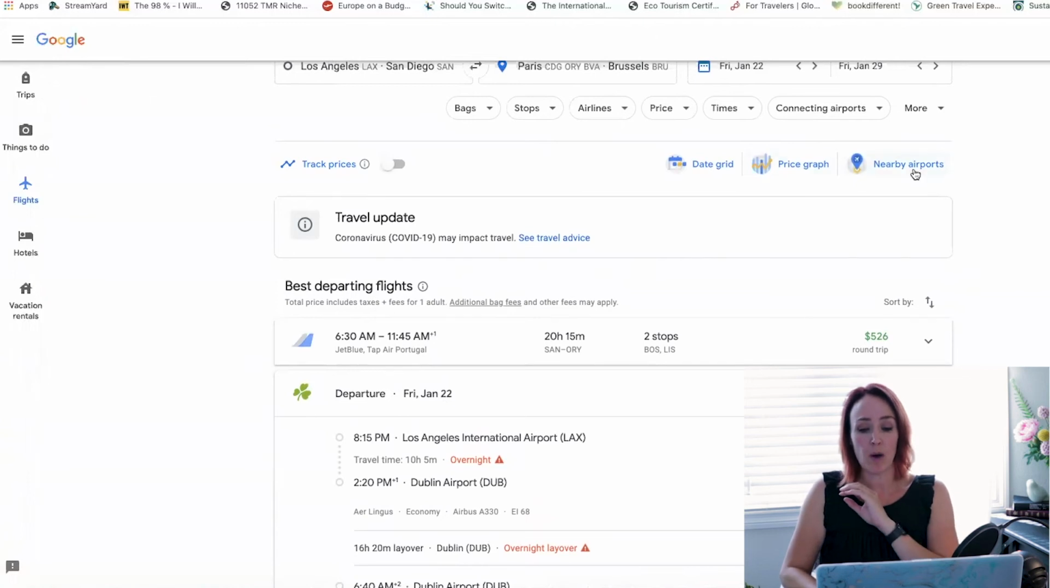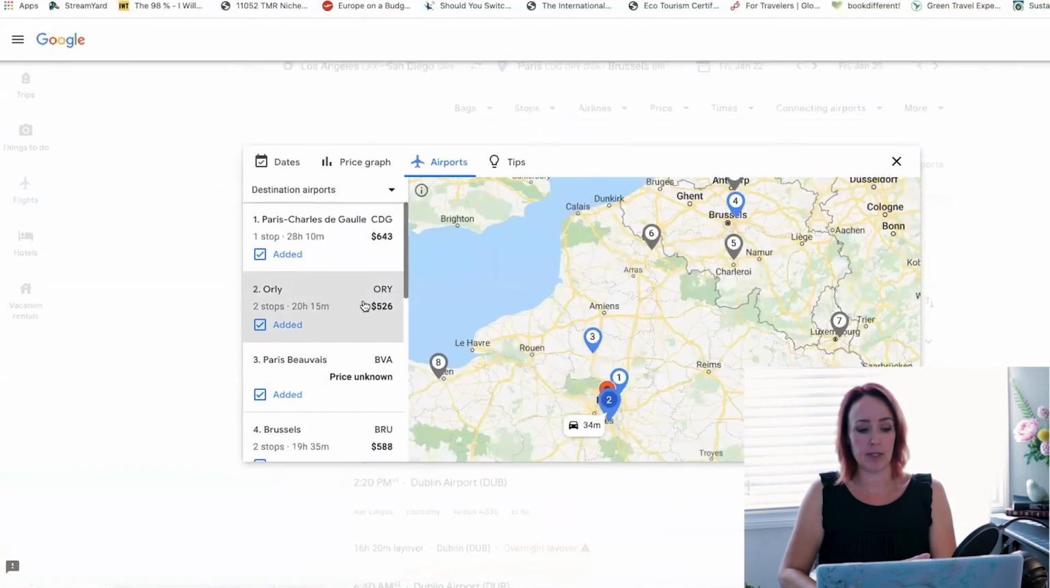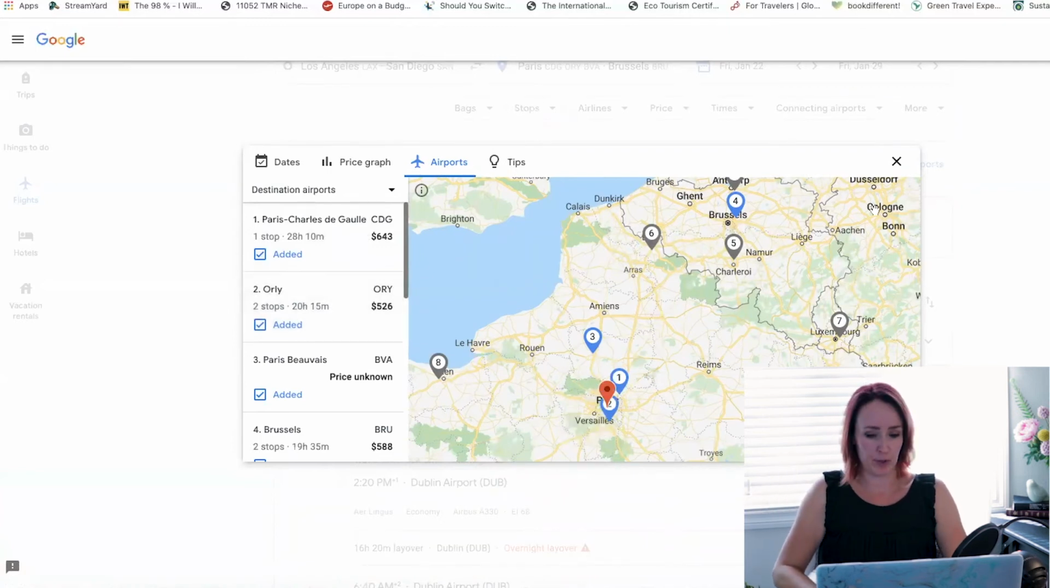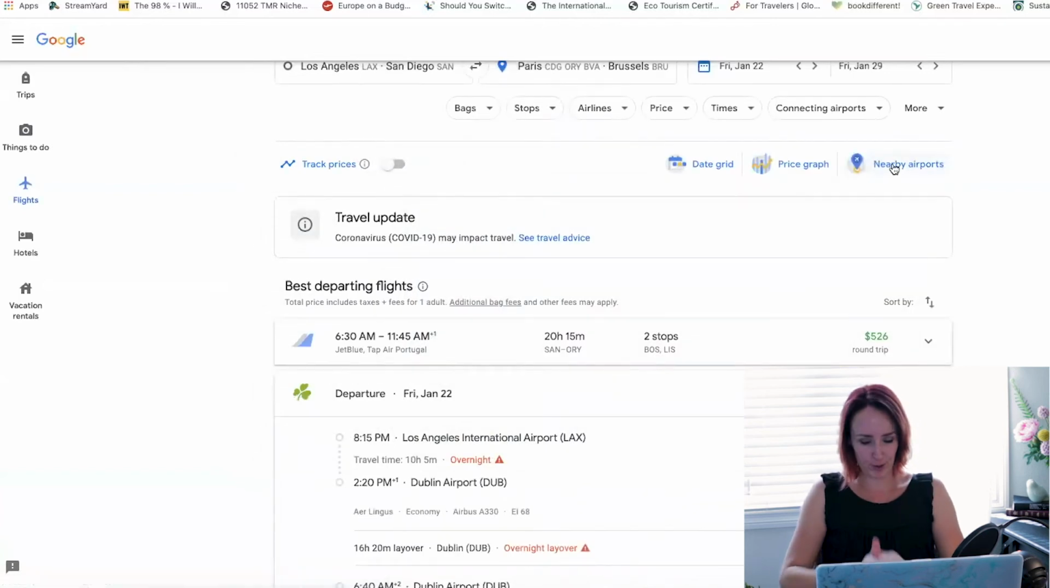But that's part of the reason I like adding nearby airports, not only to find the better price, but maybe it's a better option. Maybe there's a better combination that you would rather do. So those are those tricks.